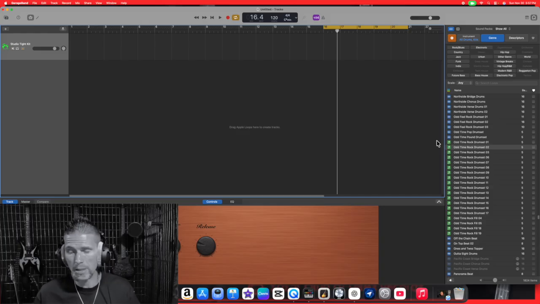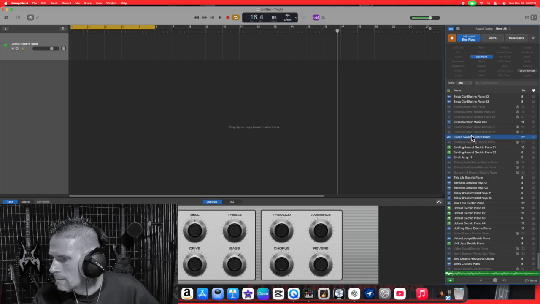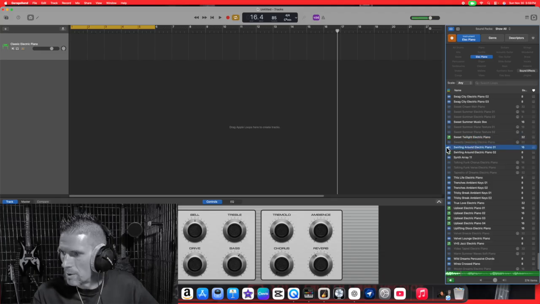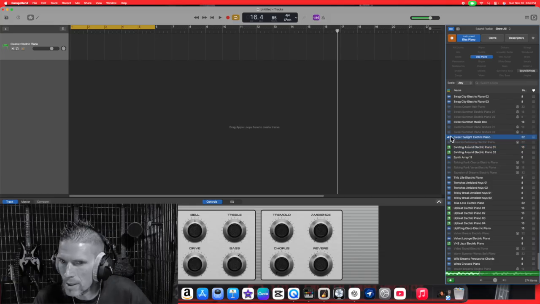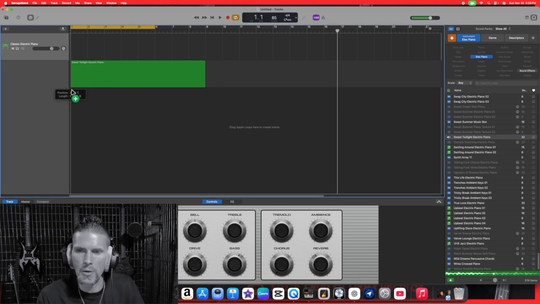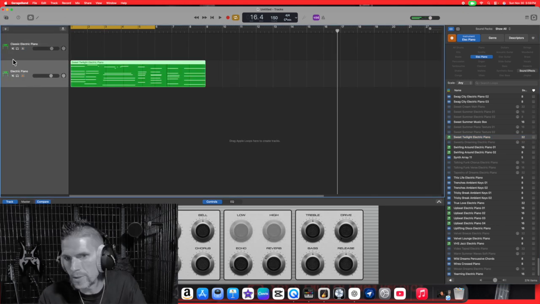Next I'm going to show you guys real quick how to use MIDI. Cool. All right. I'm going to take this sweet Twilight electric piano here, and I'm going to pull this left and drop it on its own track. Obviously it's already an electric piano, a classic electric piano. So I just dropped it on its own track.